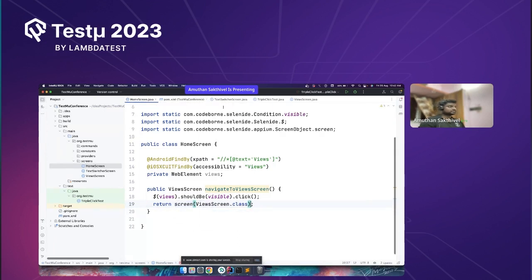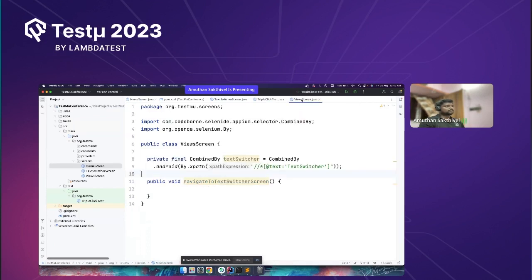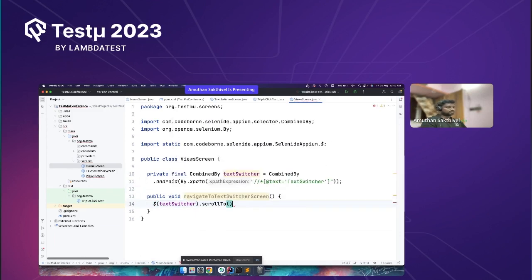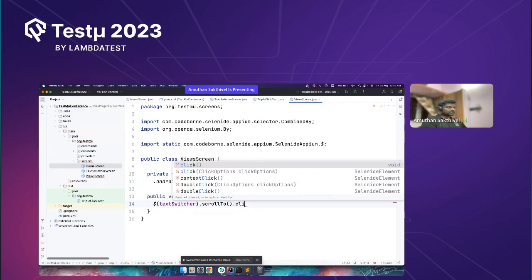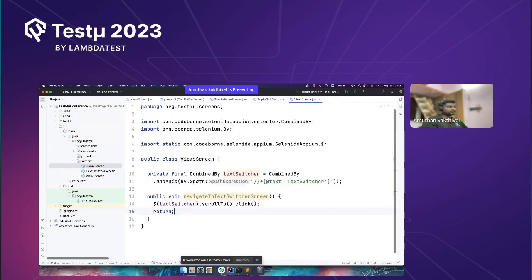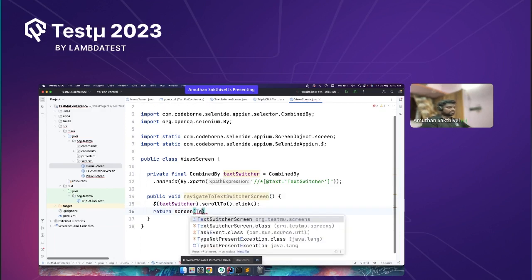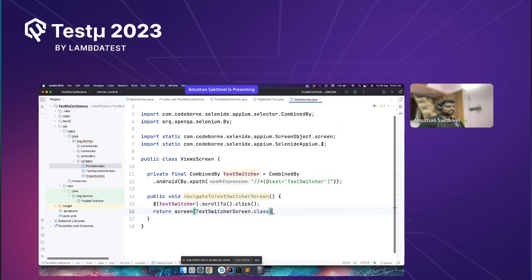Good. Now let's go back to the view screen, and here I want to interact with the element. So what I have to do is basically do a dollar, and then I can simply say text switcher. That's it. Once this is done, I can simply scroll to the element and then perform a click operation on it. Again, I can do return screen, and then I can pass text switcher screen dot class. That's it.